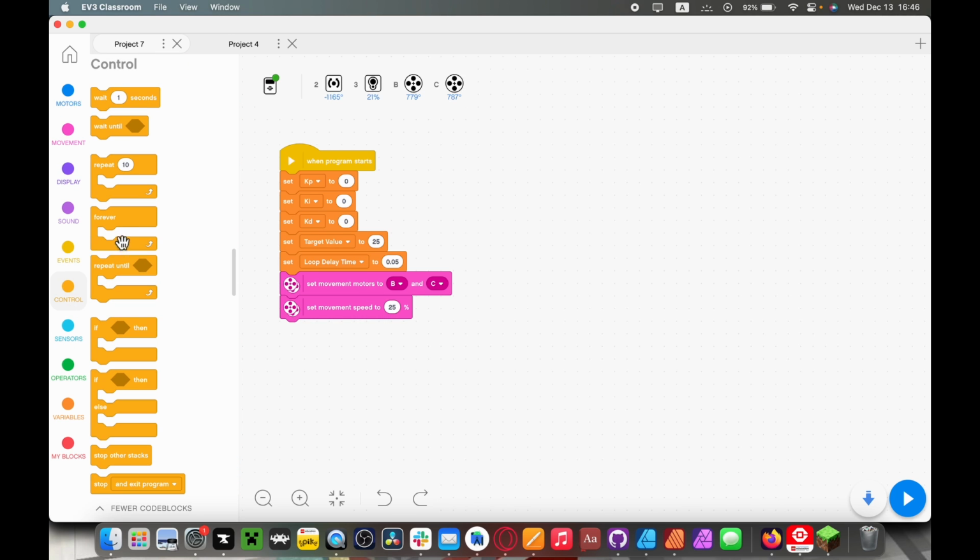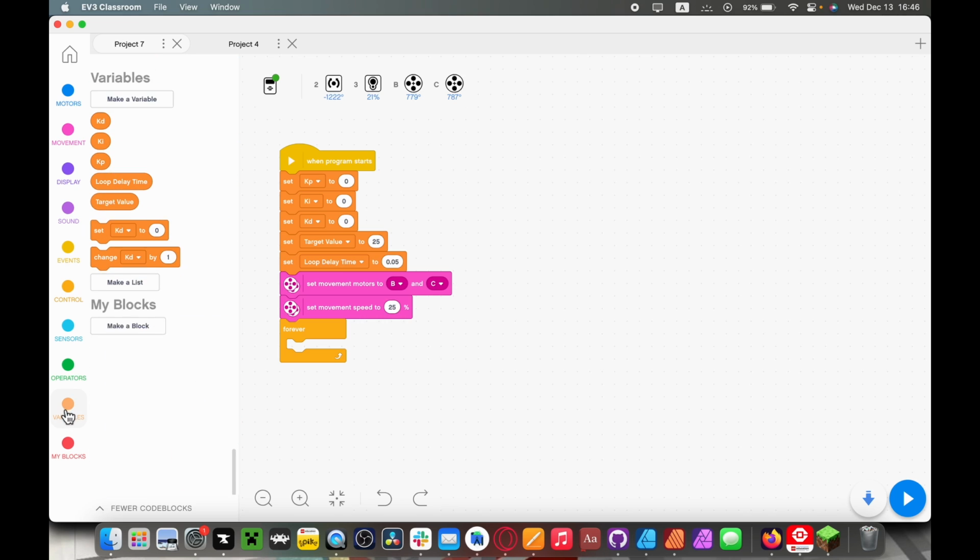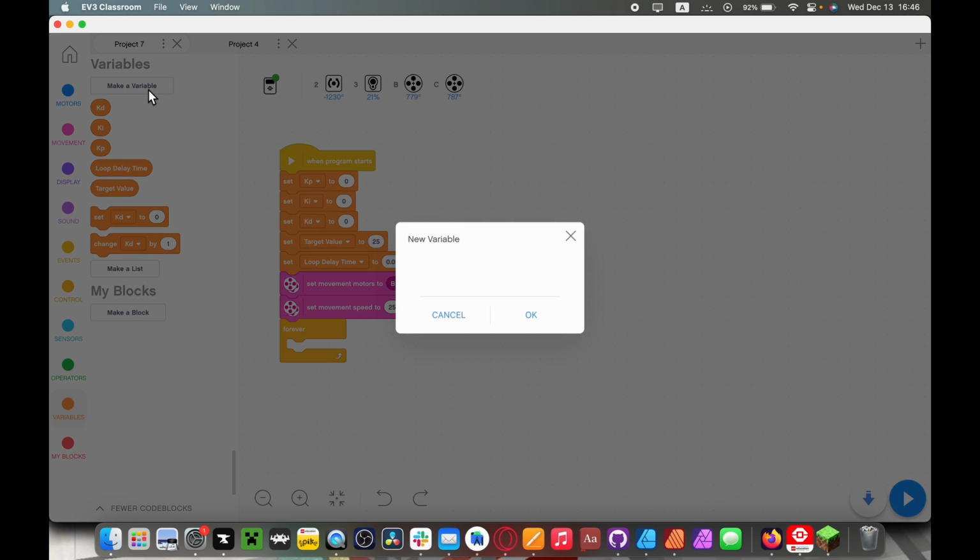Now we're going to want to go to control and grab a forever loop. I'm using a forever loop. Of course, you could use my rotations loop that I have a video about. You could use it for seconds if you want. Really just about anything goes. We are going to want to go to the variables, and we're going to want to make another variable called input.